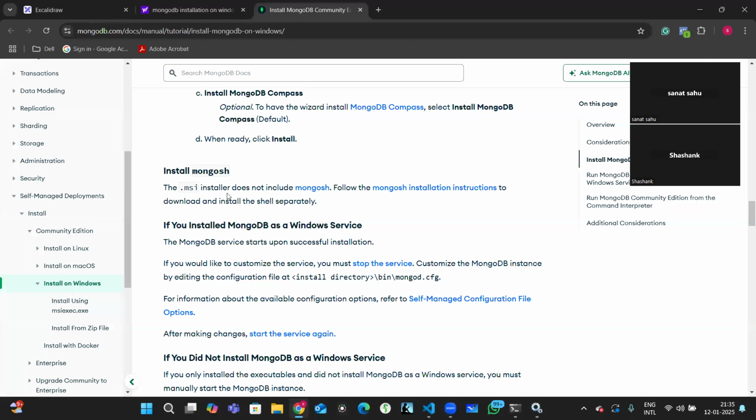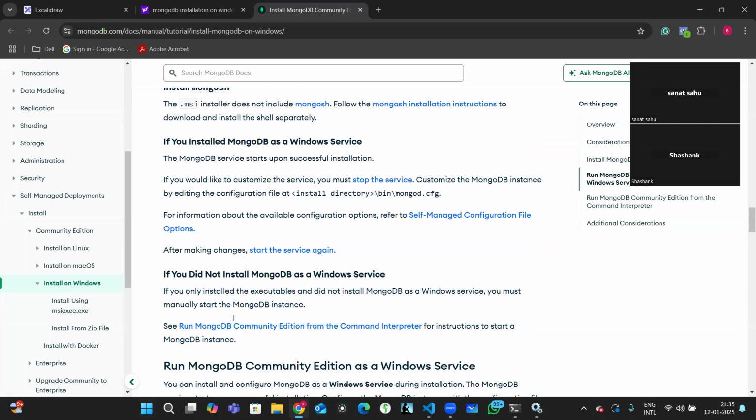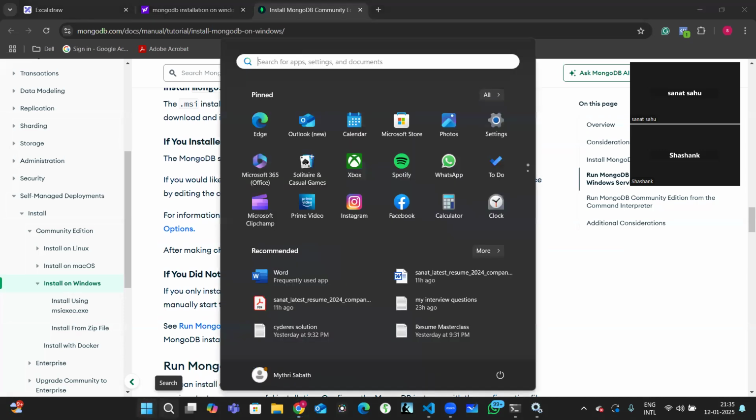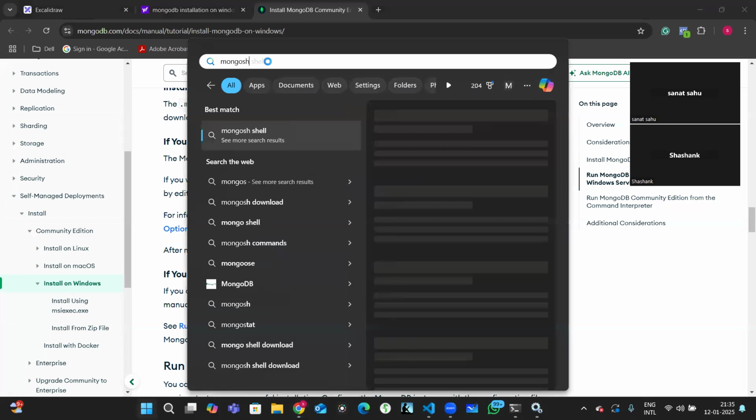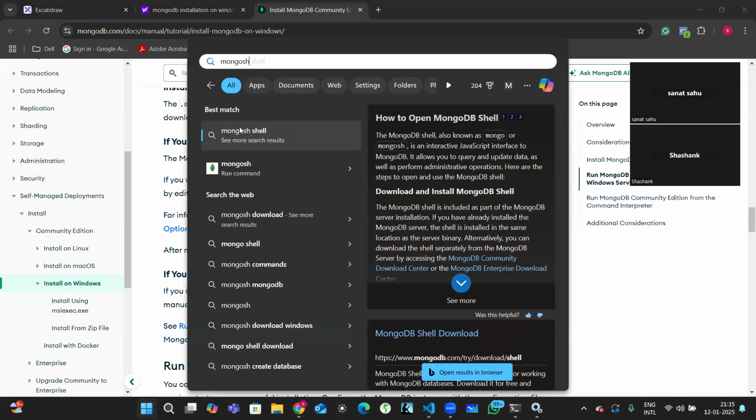mongosh will already be there. Basically, mongosh is the shell, the command line tool. So after installing and restarting your system, when you type it here, just type mongosh. Basically, mongosh is the shell, a command line tool through which you can access the database.